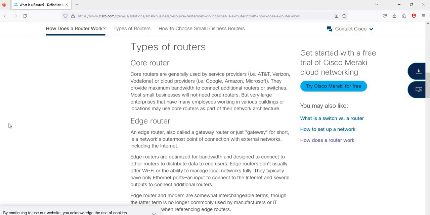Types of router: core router, edge router, distribution router. Core routers are generally used by service providers and provide maximum bandwidth to connect additional routers and switches. Most small businesses will not need a core router, but very large enterprises that have many employees working in various buildings or locations may use a core router as part of their network architecture.